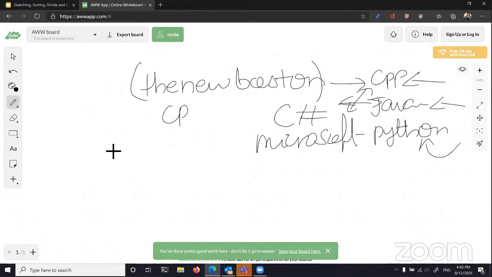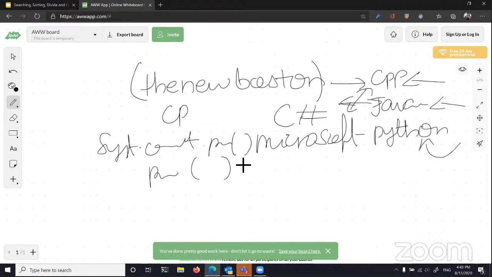What does System.out.println do versus print? Both are giving you output, right? These operators are common in multiple languages. So it does not matter which language you pick. What matters is how you think about the algorithm and how you implement certain solutions.